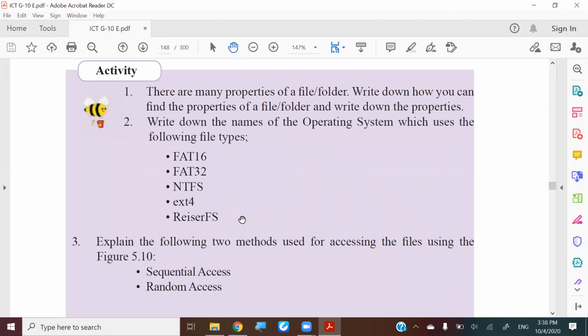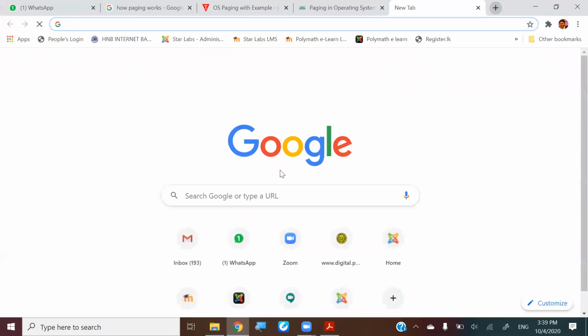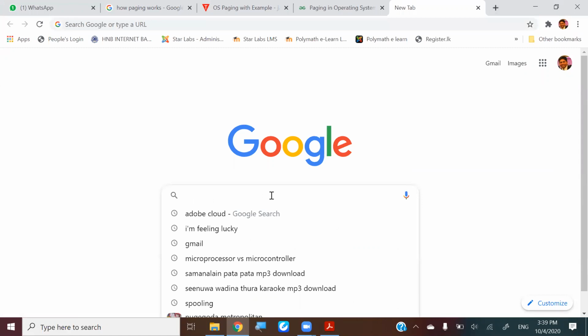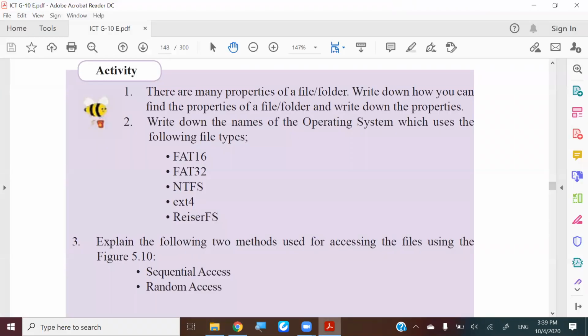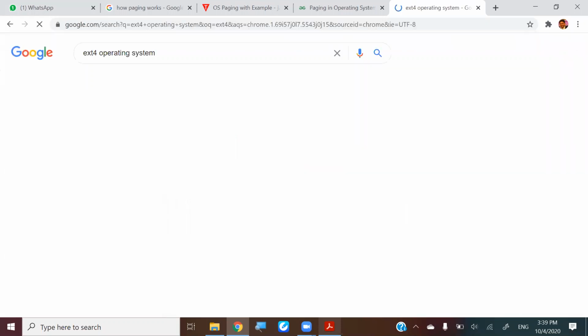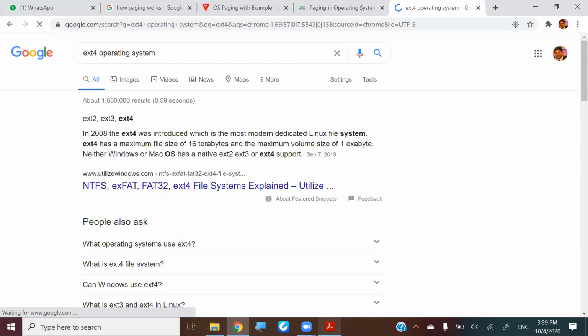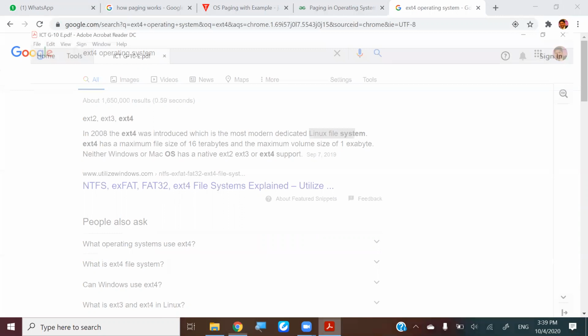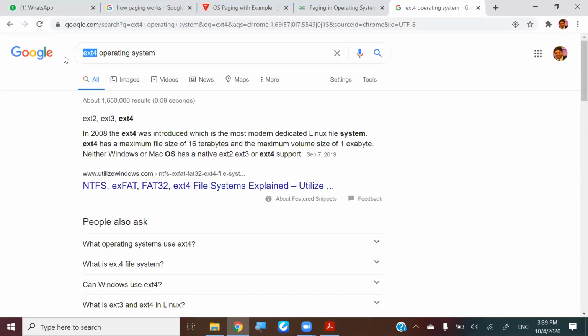As this activity asks, ext4 and ReiserFS. Let's see in which operating systems these are used, right? ext4, ext3, and ext2, the earlier versions, are regarding the Linux operating system, right? Yes, Mirul, that is correct. And they were mentioning one other thing, ReiserFS. I wonder whether it is in iOS.